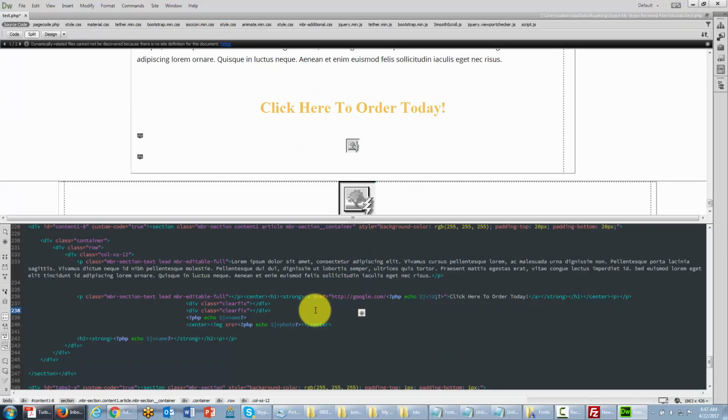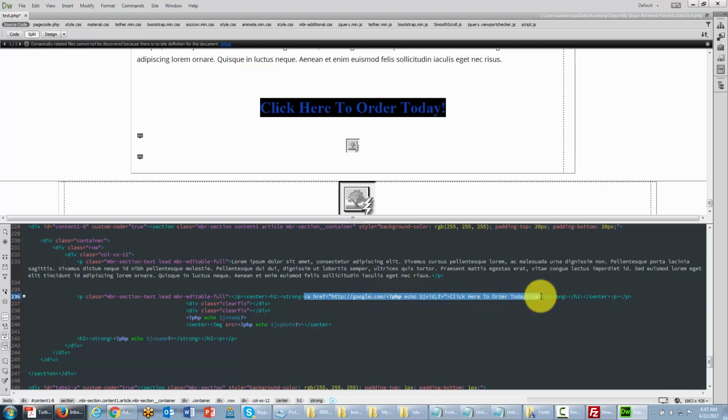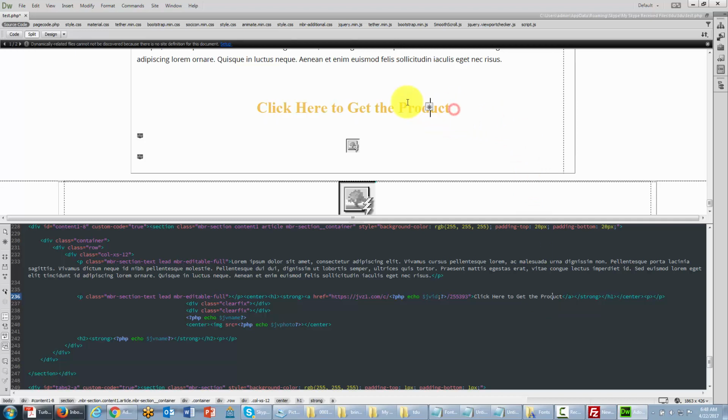And we can actually replace where it says click here to order today with our own code. So we can actually go here and just re-highlight this and replace that with the code that we just picked up. And you're going to notice that code is going to just change here. And it actually now says click here to get the product just as we designated. We now have our dynamic code here inside of our bonus page.